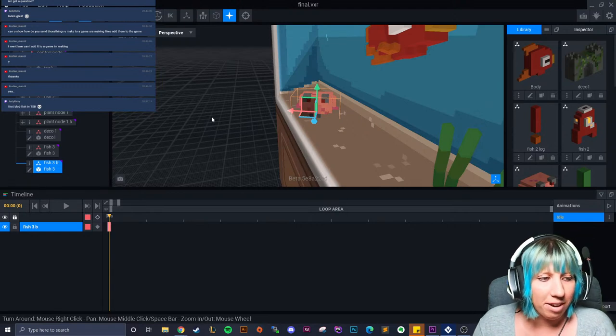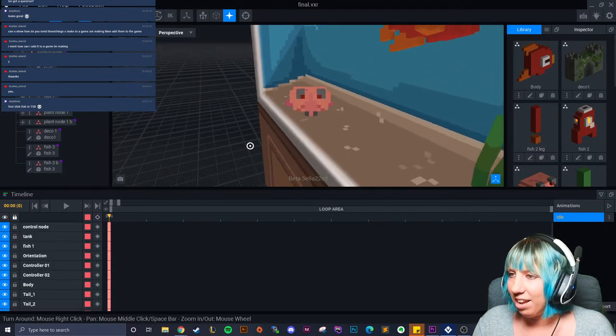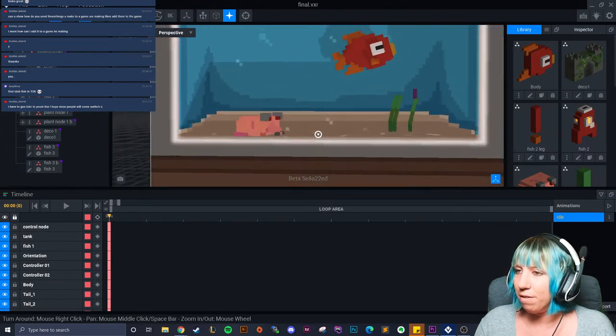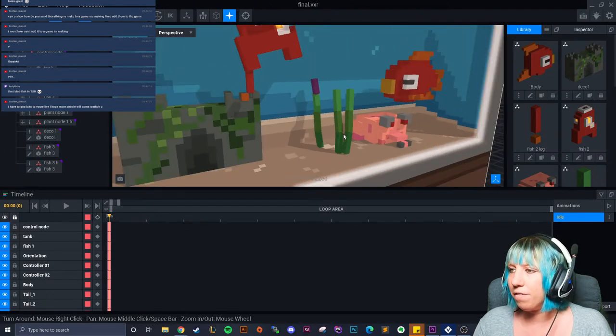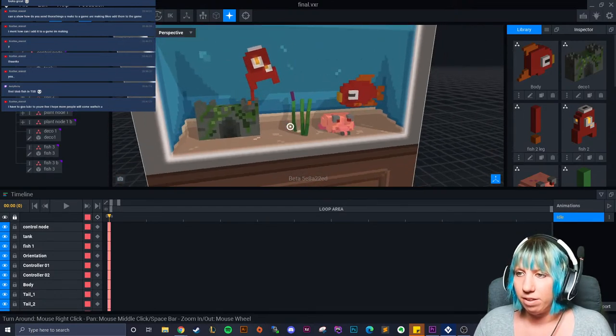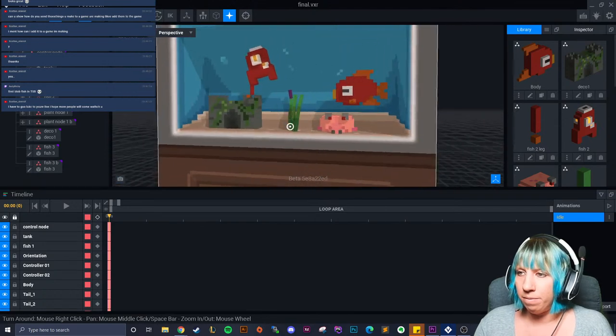First fish blob in the Sandbox. Exactly. Or as good a fish blob as I can do. Look at him. So we've got fish blob number one over here and, well, this is number one and this one's number two.